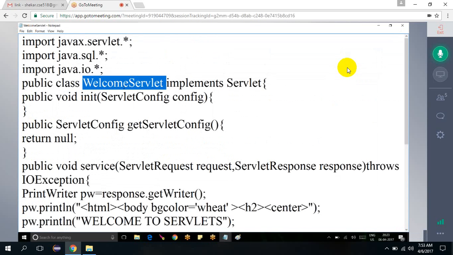Okay? Is it clear? Am I going fast? Yeah, it's clear. Jagruti, understood? Yeah. Harsha, last class video చూశారా? Yeah. చూడలేదా? Naveen, understood? Yes.